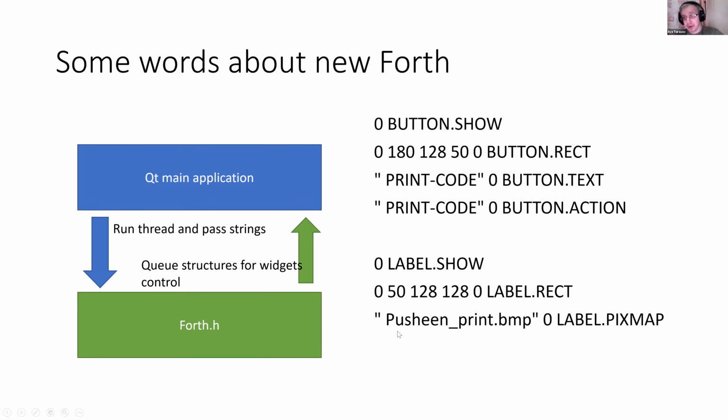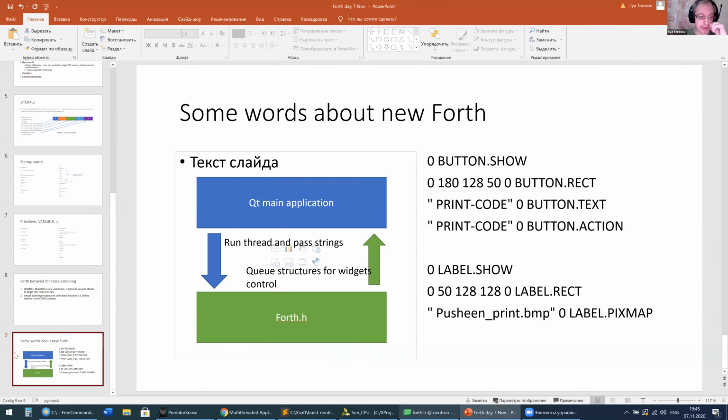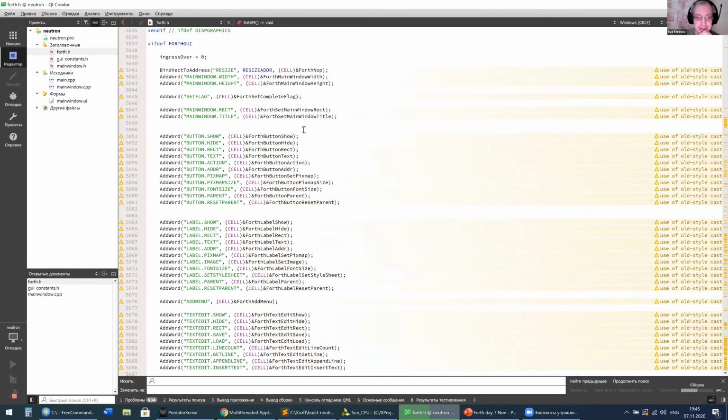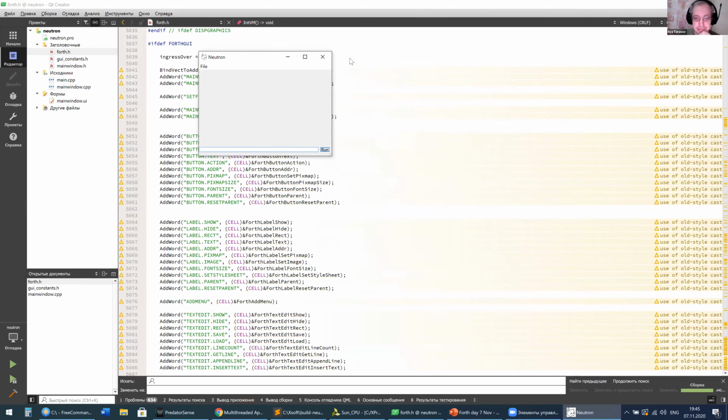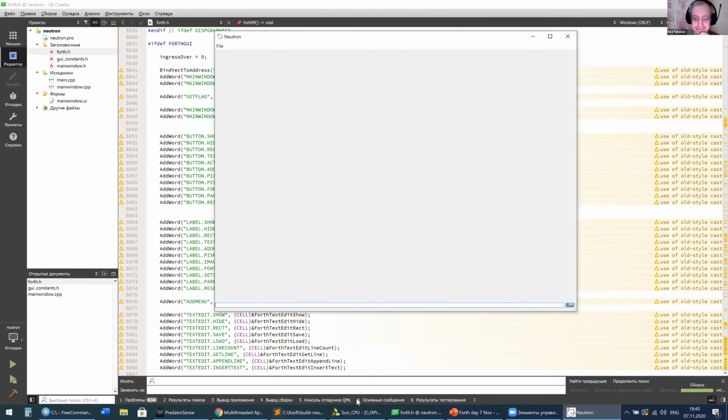And I asked my daughter to draw some logo for the new Forth CPU, and she answers, okay, Pushin is a very cute cat, so you can use Pushin for a while preparing the logo for your program. Okay, not a problem. Let's run it. Very easy, nothing.